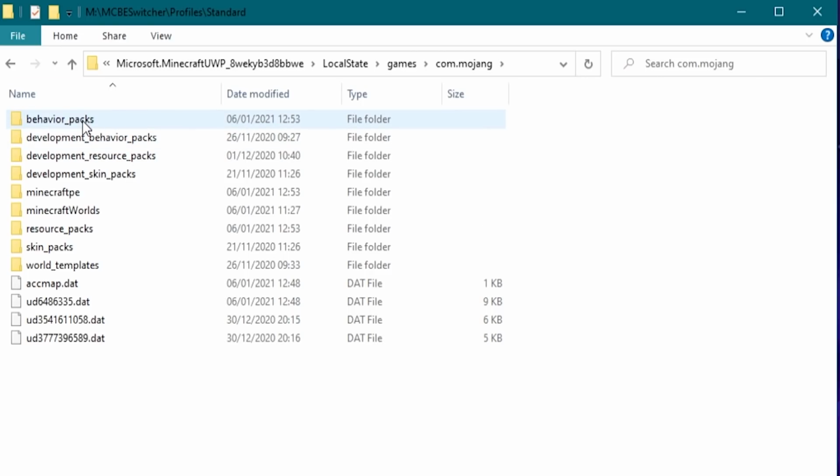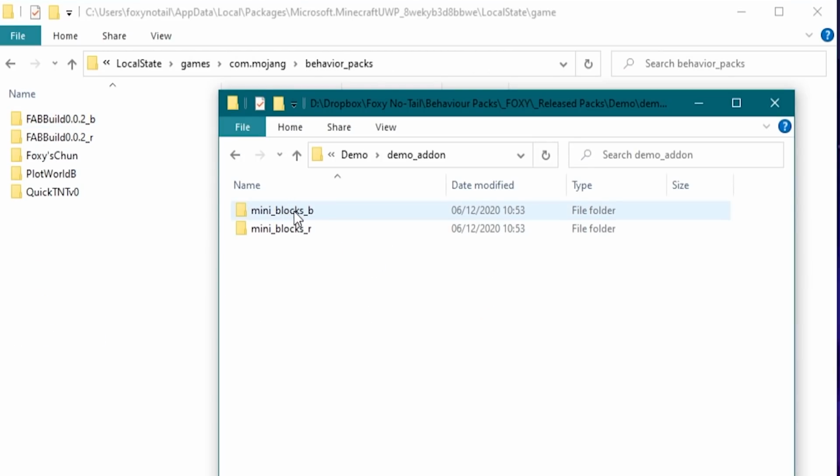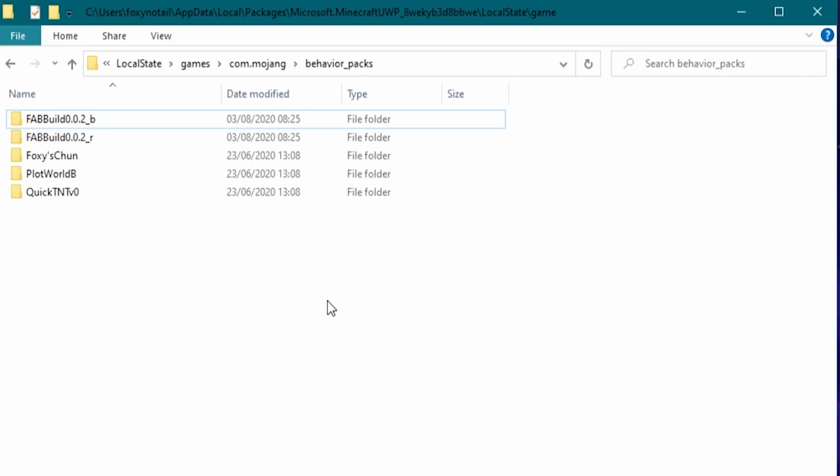Once you've found those, you will then find that you've got a couple of folders. One's called Behavior Packs and one is called Resource Packs. And these are literally where we're going to drop these files off. So let's open up Behavior Packs. Let's grab our mini blocks _B1, our Behavior Pack folder, and we're just going to copy it into there.